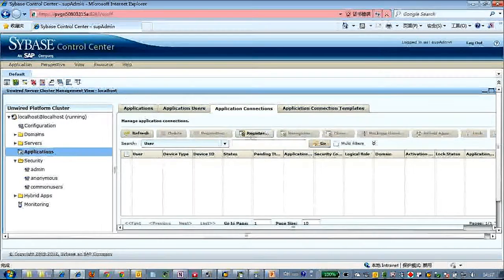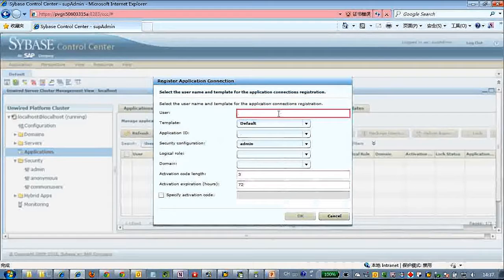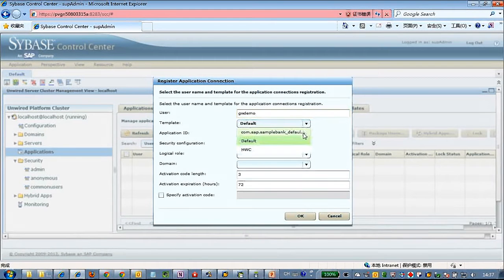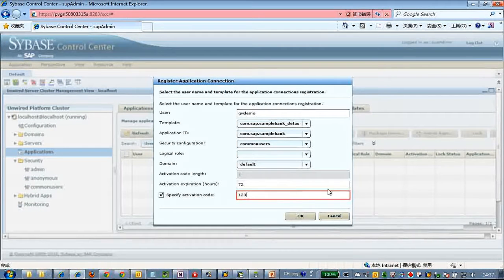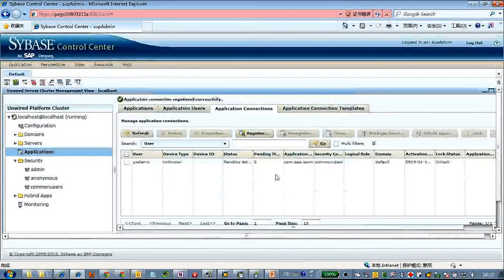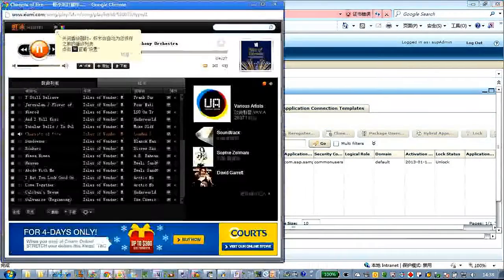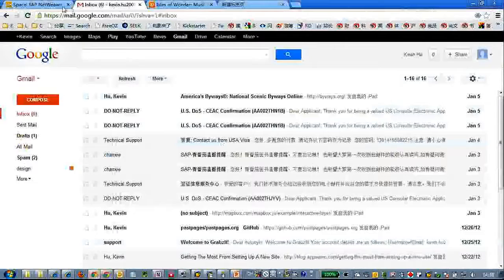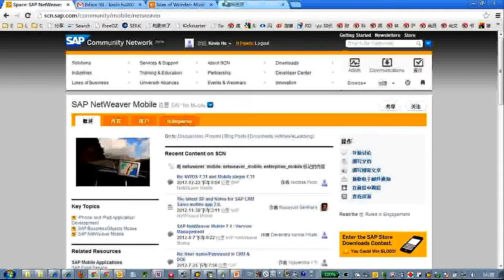Next, let's create an application connection. Let's name it gateway demo or GW demo. For the template, let's choose the previously created application ID. Activation code 123. Okay. So here we finished the tasks in the SCC.